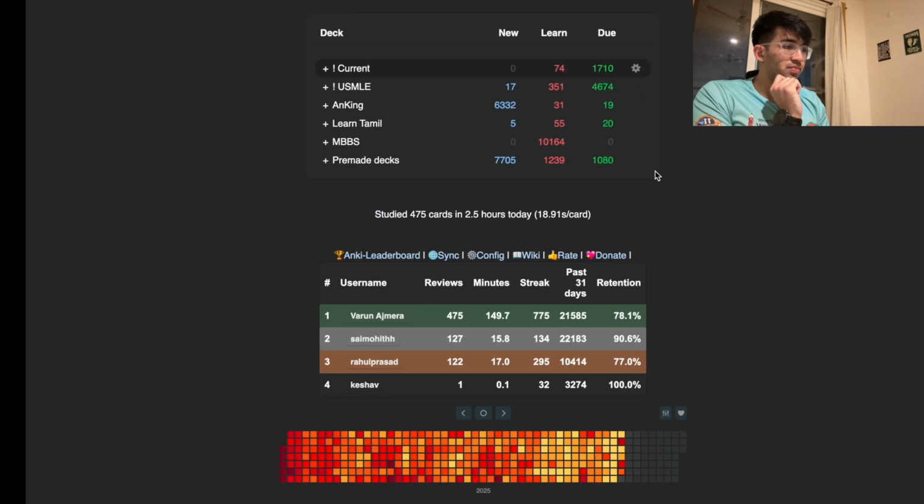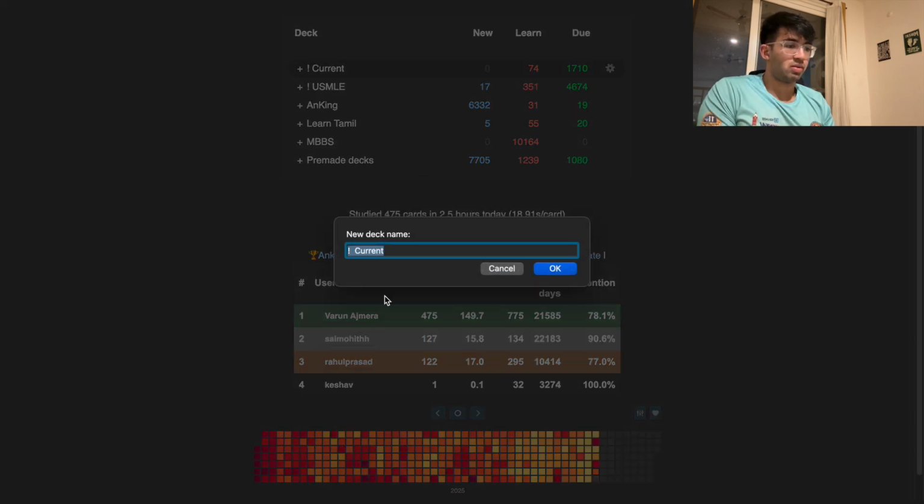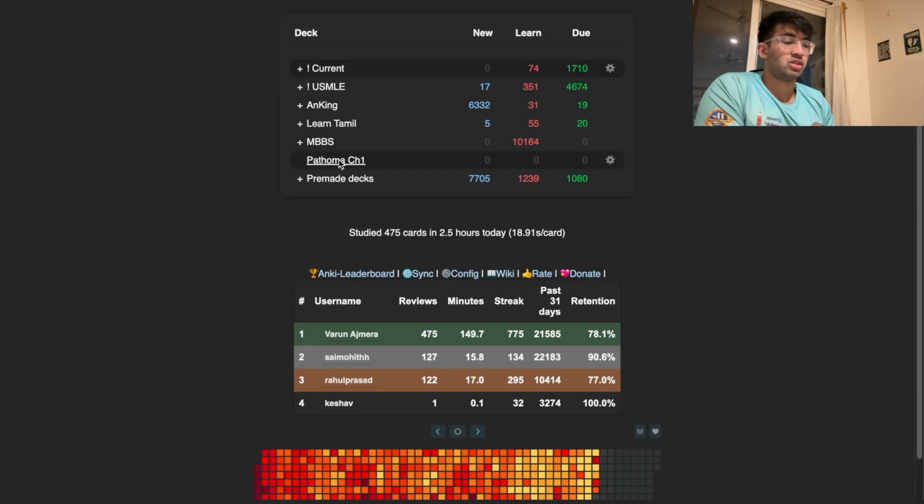Now I'm going to go into my deck. I don't want to actually mess up my deck, so I'm going to make a separate one, let's say Pathoma chapter 1. This is the deck where I want these cards to go. I'm going to click on the deck and then press D to go out, so now the deck is selected, as you can see.